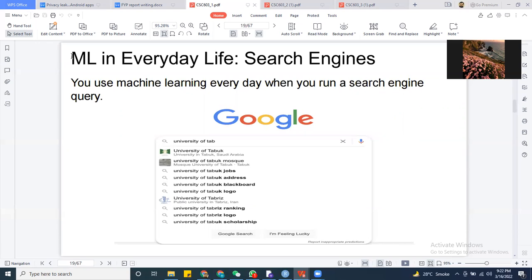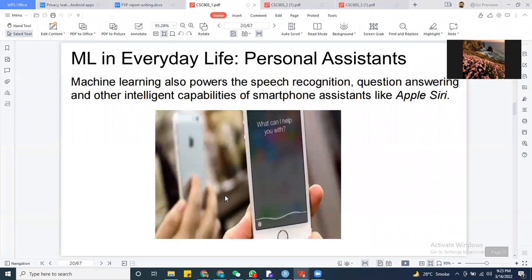Machine learning in everyday life: we know that search engines are using machine learning. You use machine learning every day when you run a search engine query. Here they are using it to find the next word. This is the natural language processing part, where we have to find what can be the next word and what will be the probability. Based on the probability and the search, they show the next possible words so that the user can select from the drop down. So this is machine learning here.